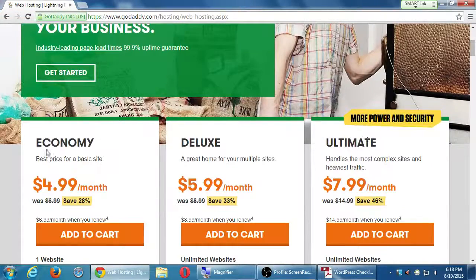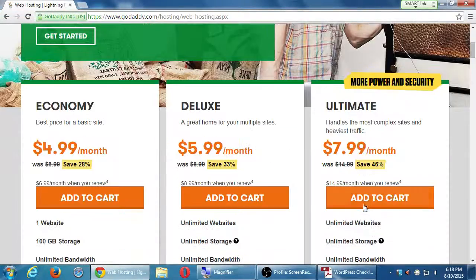And then here we've got some levels, even in the basics. There's Economy, Deluxe, and Ultimate, and this costs $4.99 a month, but normal price is $6.99. Deluxe is $5.99 a month, and $8.99, and so forth. And then there's higher levels, higher tiers with even more service. Depending what you need, educate yourself on these different tiers.